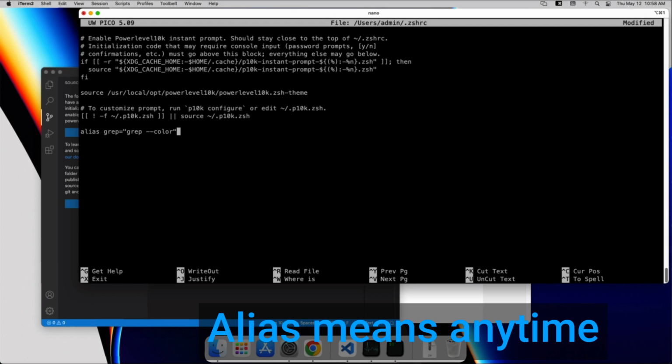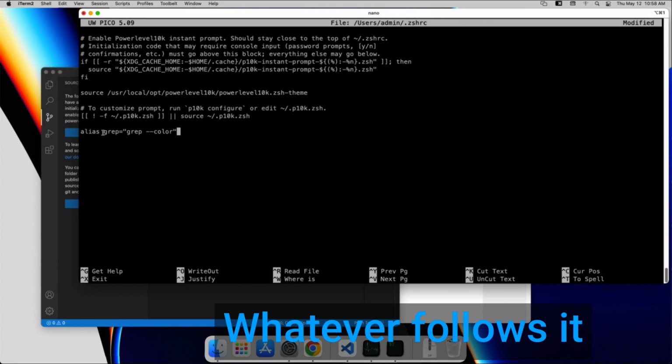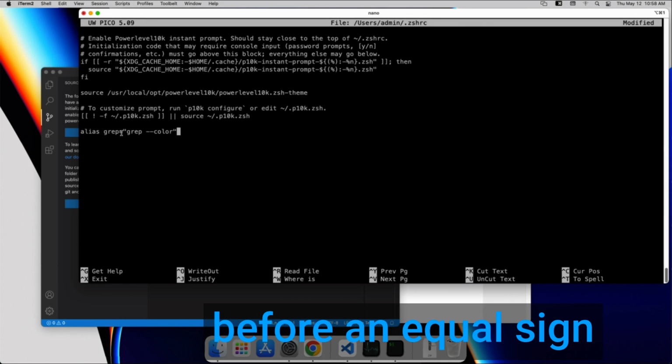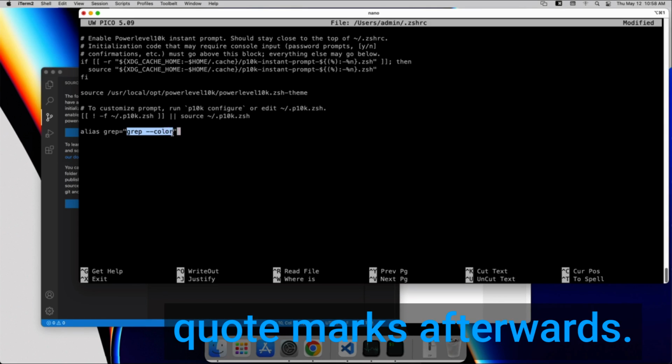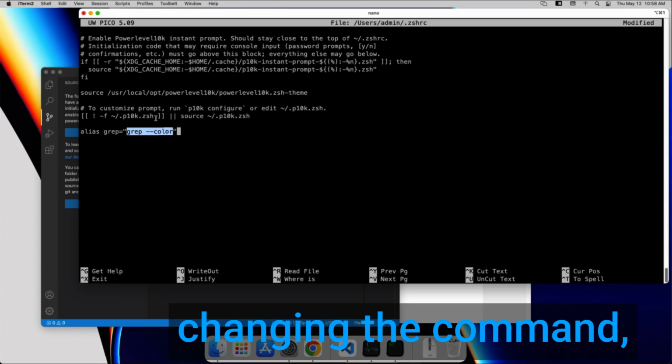Now, alias means anytime that you type in whatever follows it before an equal sign will actually be replaced with what is inside of the quote marks afterwards. So I'm not really changing the command.